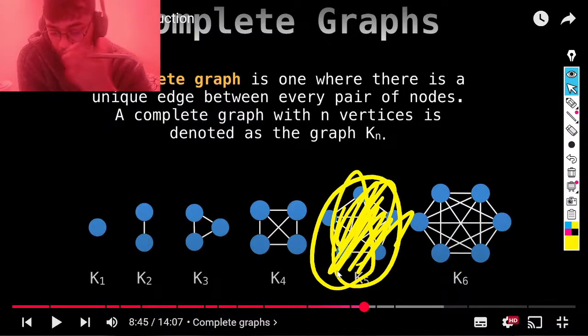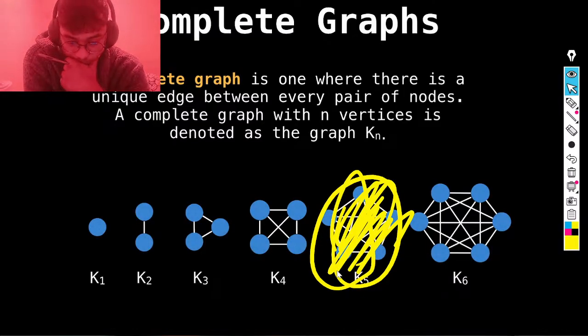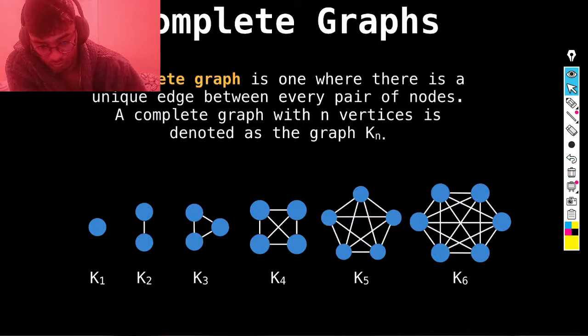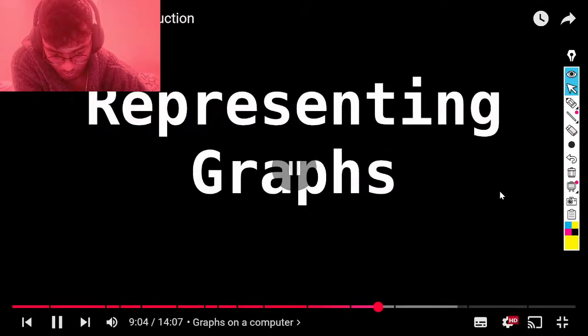Let's go. And you can easily see how this scales when we add more nodes. Complete graphs are often seen as the worst case possible graph you could possibly encounter because of how many edges there are. So if you want to test your algorithm for performance, a complete graph is an easy way to start.